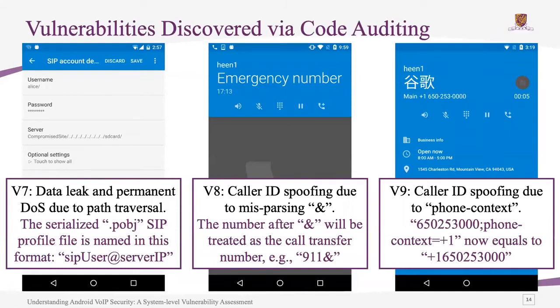Lastly, we also discovered 3 vulnerabilities through code auditing. First, in vulnerability V7, the attacker can misuse the SIP profile name format by setting some path traversal here. In this vulnerability, the attacker can either cause the private VoIP profile to be dumped to the SD card or simply cause a permanent denial of service by overwriting that SIP profile.